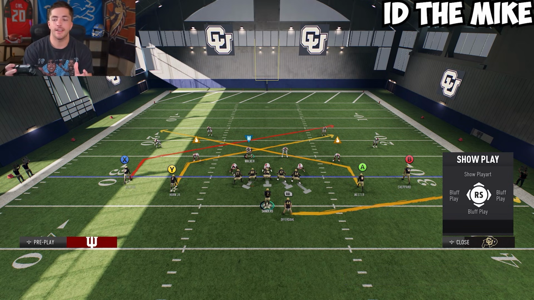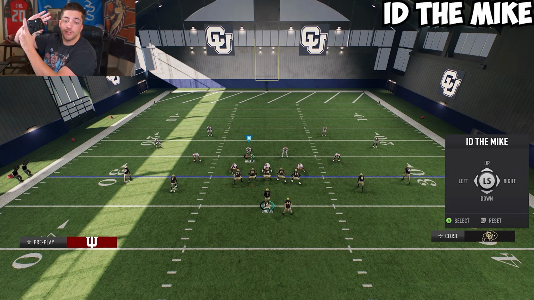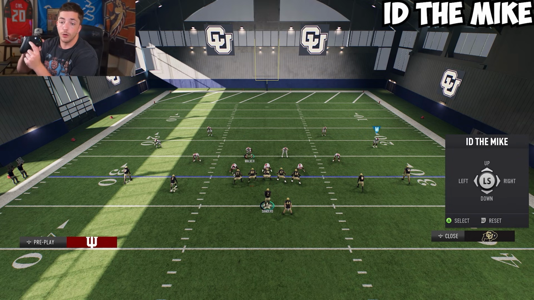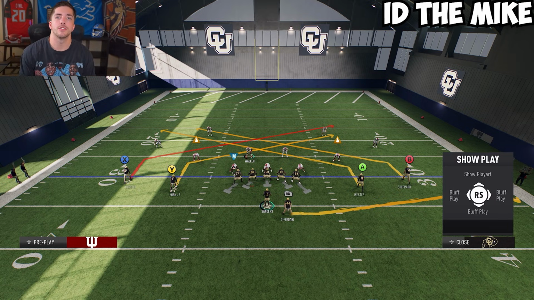Now, with that being said, if we use the left bumper on offense and we tap A or X, we can actually set the mic. Notice right here, I can change who the mic is. You can do it on anybody who is within 10 yards of the line of scrimmage, so you can do it on whoever and then select them to be the mic. With that being said, there's a couple misconceptions with the mic.